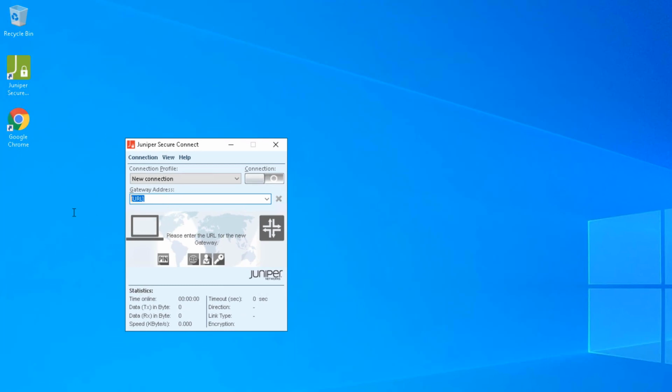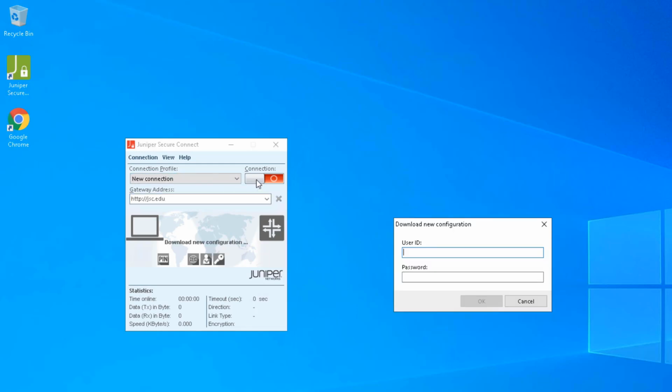And so recall that we need to use that domain name we specified in the certificate, and that's going to be in the gateway address field here. And so recall that is jcs.edu. So enter that here in the gateway address, click the connection button, and then we're prompted for the user ID and password. Recall that's lab123 for the user ID and password.